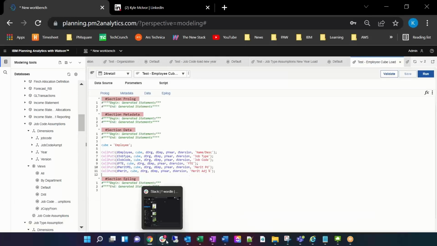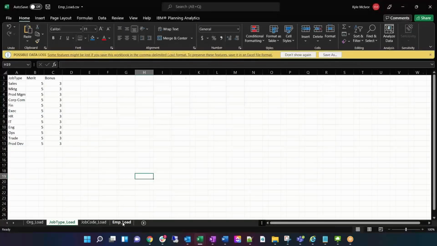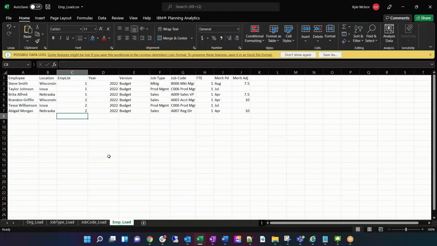So pretty straightforward process as well. All of these are fairly simple. Just wanted to give you a feel for what that's going to look like, just to give you a feel for the environment.